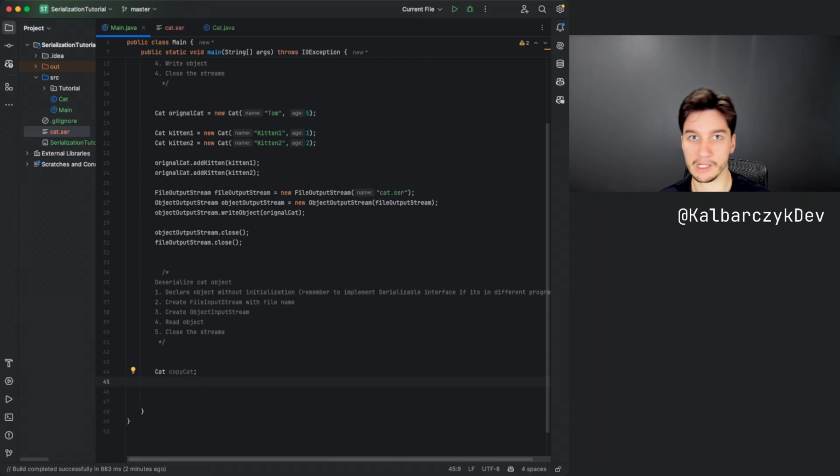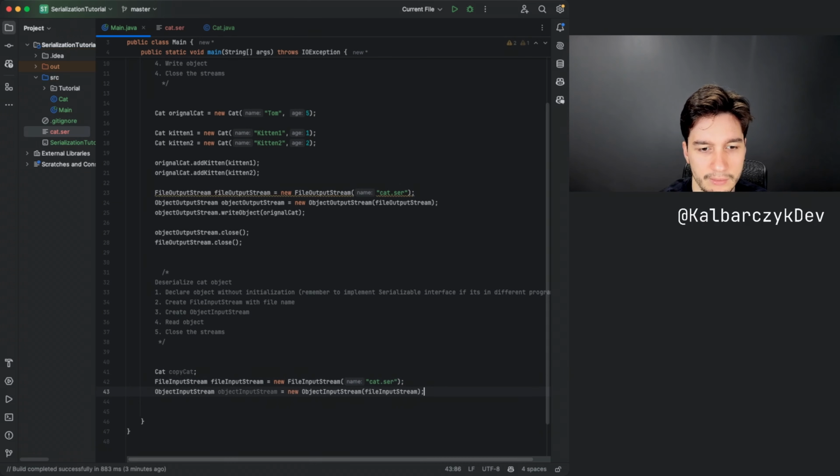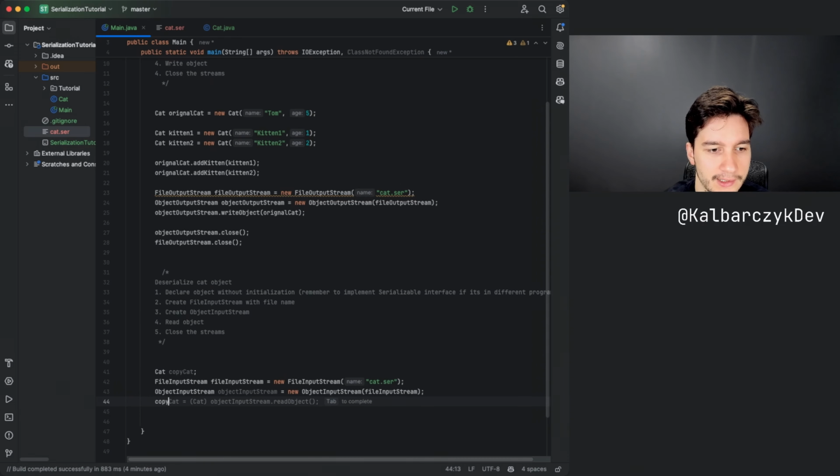After declaring our object, we need to declare and initialize the file input stream and object input stream, because now we are reading from a file, not writing to it. So let's do it. File input stream, new file input stream, of course cat.ser, object input stream. Okay, let's do it. And now we can initialize our copycat with readObject. So let's do it. Copycat equals object input stream readObject.